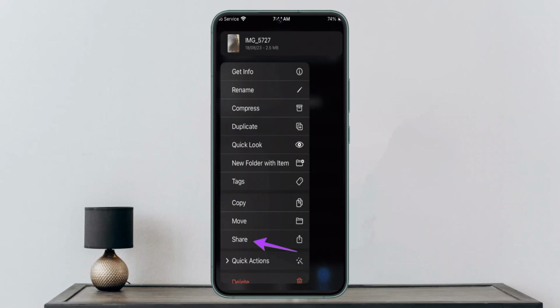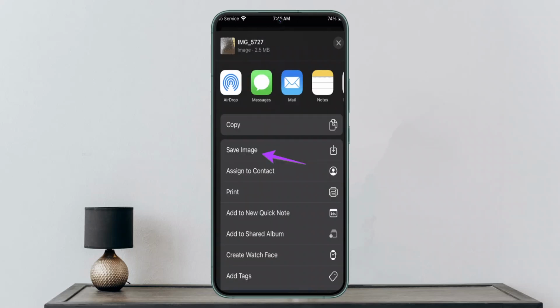To do so, look for the share icon, which often appears as a square with an upward facing arrow. Depending on whether you selected one or multiple photos, you will see an option like Save Image or Save Images. You want to click that.